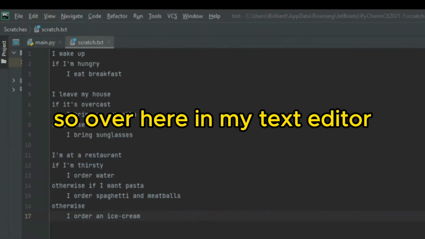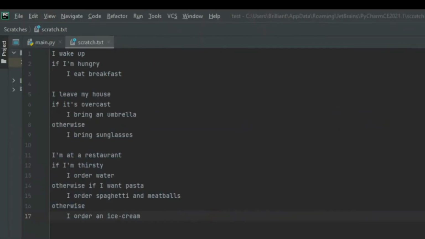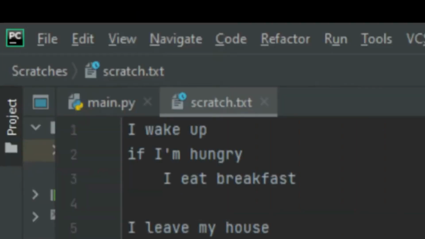So over here in my text editor, I just had this little text file, and in here I wrote a bunch of if statements that a lot of people would encounter on a day-to-day basis. Here on the first one, it says, I wake up, if I'm hungry, I eat breakfast. Let's break this down a little. Over here it says, if I'm hungry, and this is a condition. It's either true or it's false. If it's true, I'm going to go ahead and eat breakfast, and if it's false, I'm going to skip whatever was here and move on. That's the basics of an if statement.